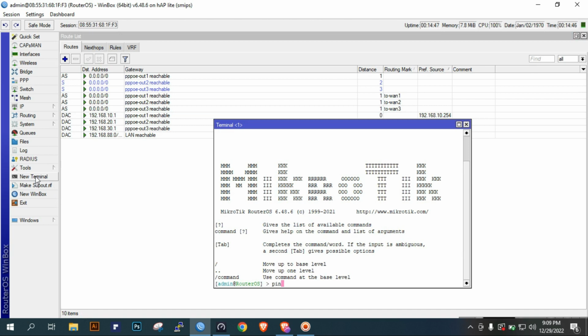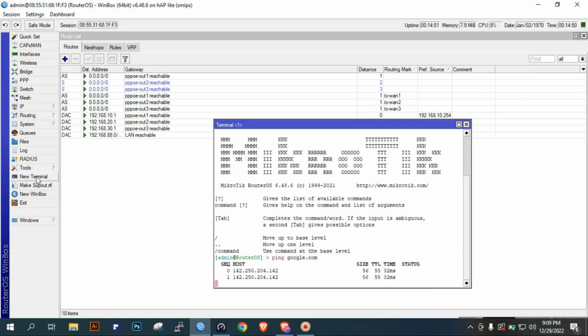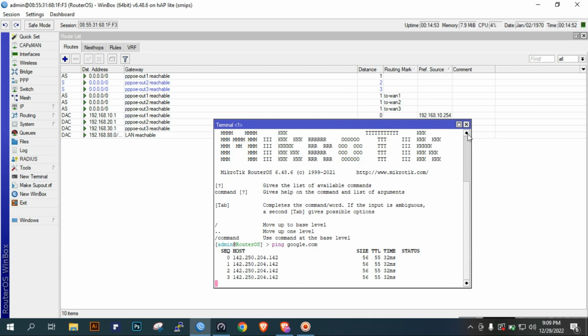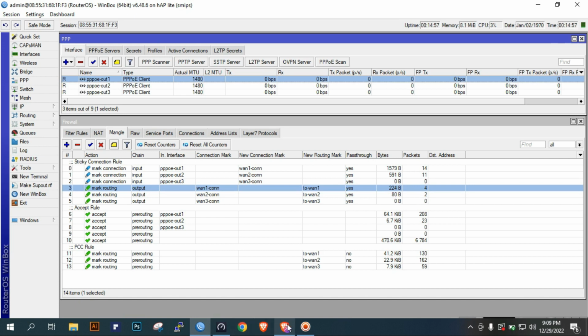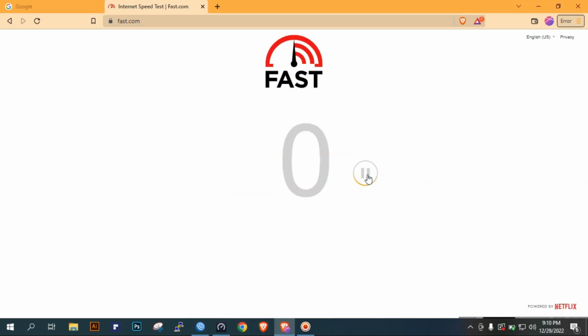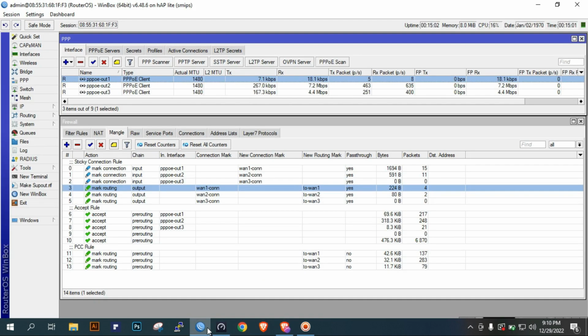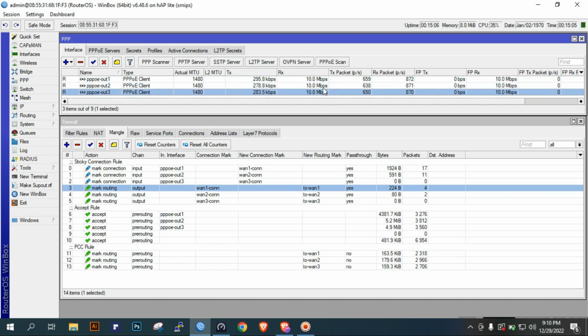So let's try to do a ping. We now have internet. Oh yes, we already have internet. Let's try to do a speed test using fast. Right, the configuration is working now.